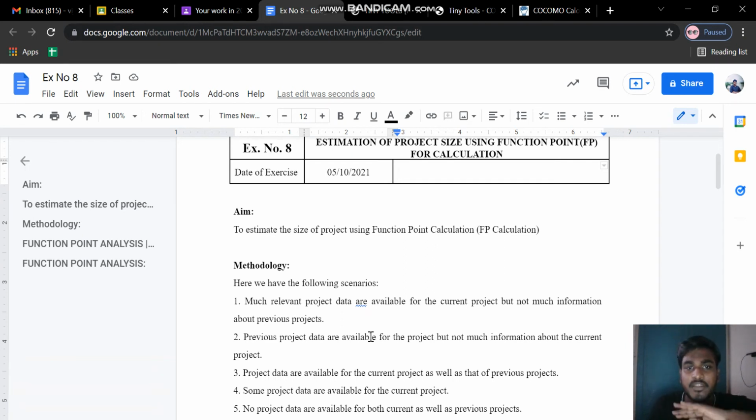First point, much relevant project data are available for the current project but not much information about previous projects. We know that the project data are available for the ongoing project we are doing, but not about the previous, finished project. Second point, previous project data are available but not much information about the current project. Previous project data are only for the previous projects, not for the current project.